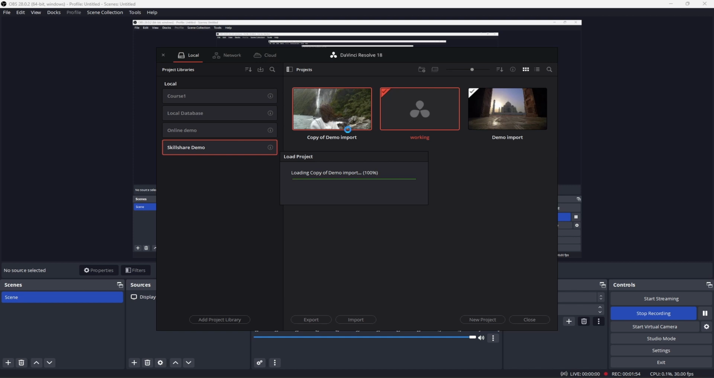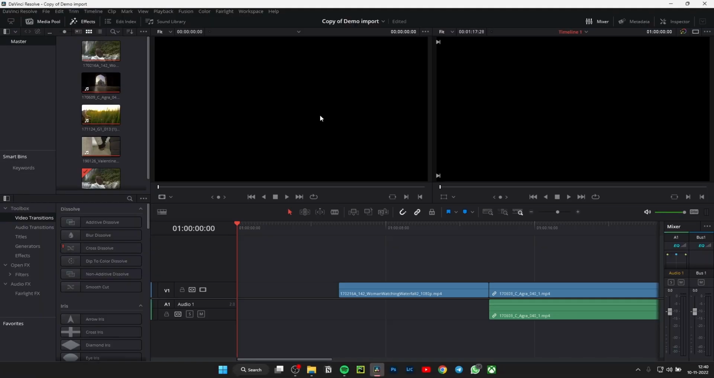So this is the project, and this project does have all the media inside that timeline or inside that project, because that media already exists on my computer, in my storage. If you don't have the media, it's not going to work. It will show you media offline, or you don't have the media, and it's going to be an error.